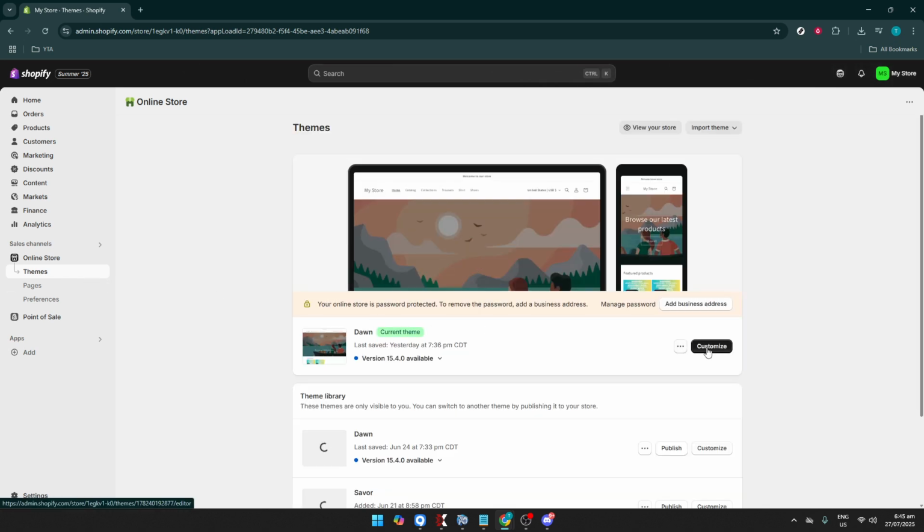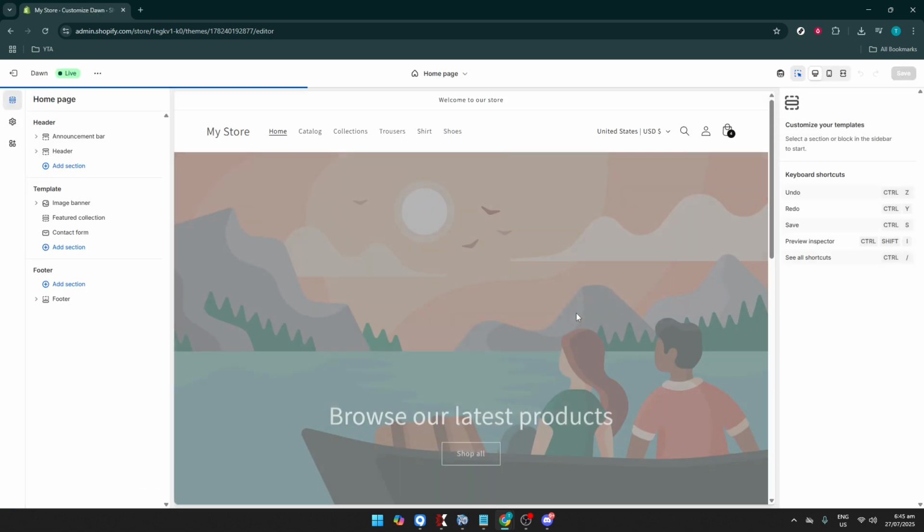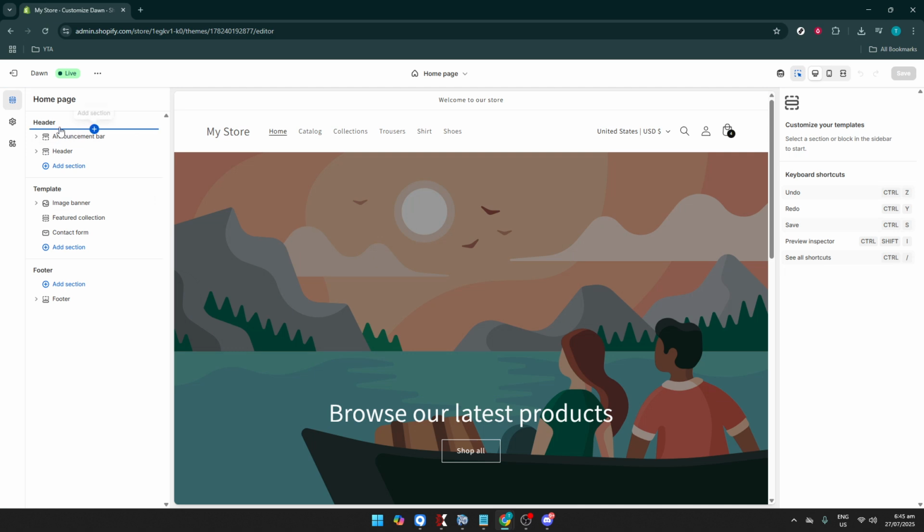Next, find the header section and click on it. The header is one of the first things your visitors will see, so you want it to be inviting and representative of your brand. Here, you can modify your logo, adjust the size, or even change its position to suit the overall aesthetic of your store.